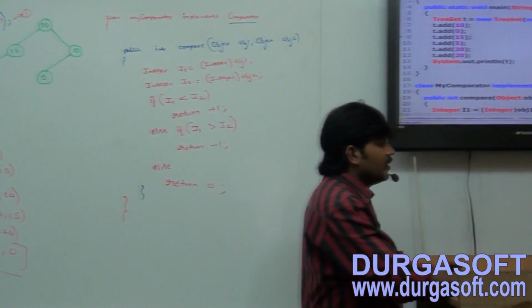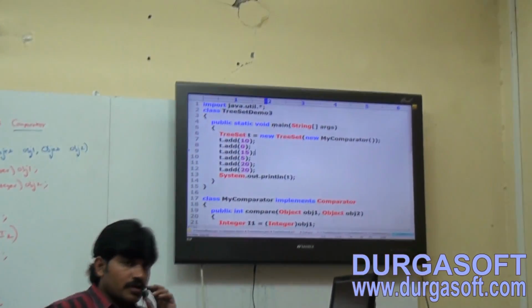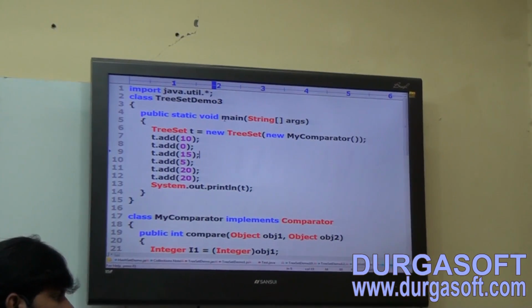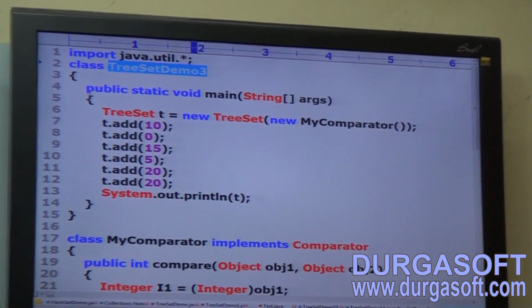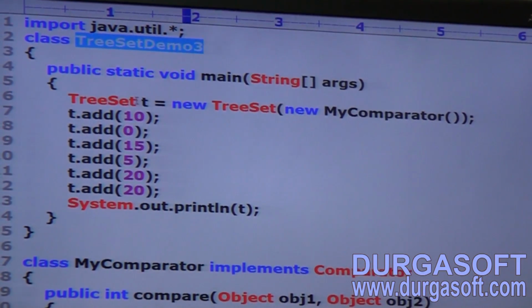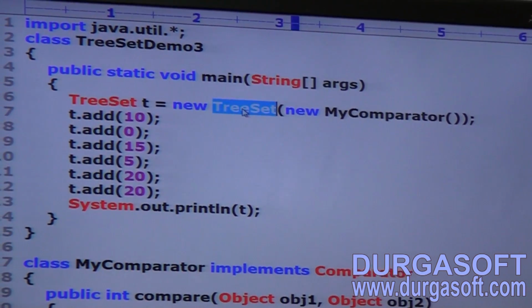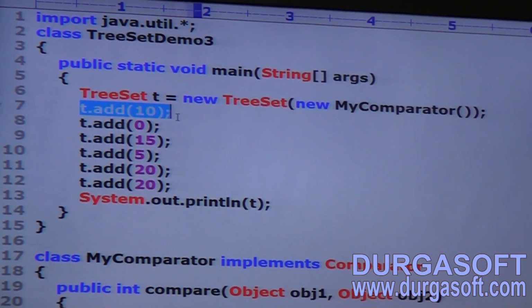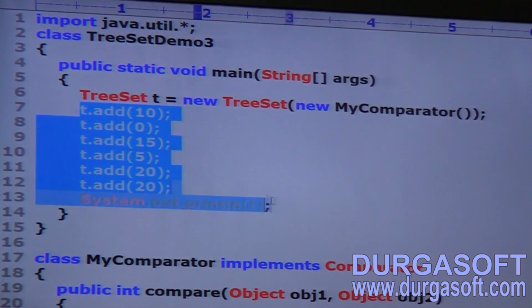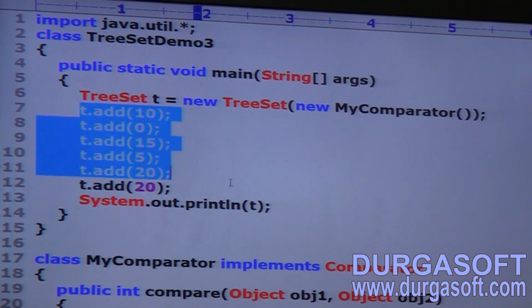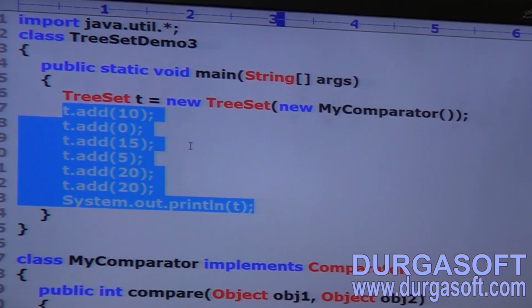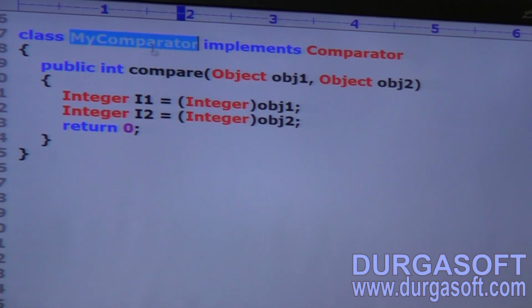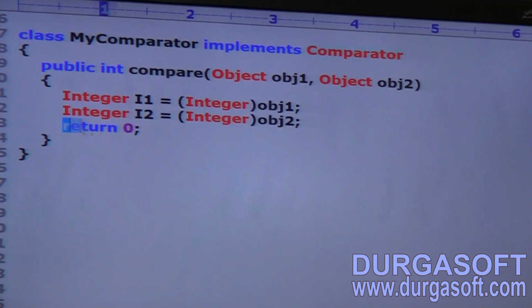Now listen to this one. See, import java.util.*; class TreeSetDemo3, public static void main. TreeSet t is equal to new TreeSet of new MyComparator. T dot add of 10, 0, 15, 5, 20, 20, then SOP of t. It seems to be very simple code, but internally there is a big logic. Now class MyComparator implements Comparator. Integer I1 is equal to Integer of obj1, Integer I2 is equal to Integer of obj2.